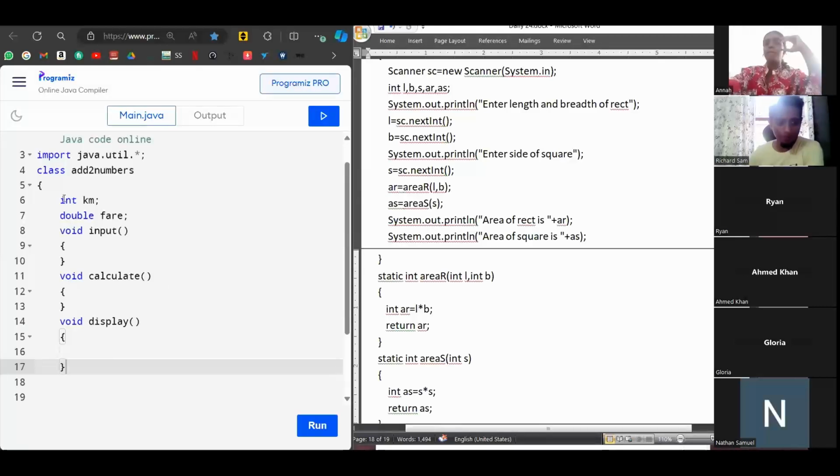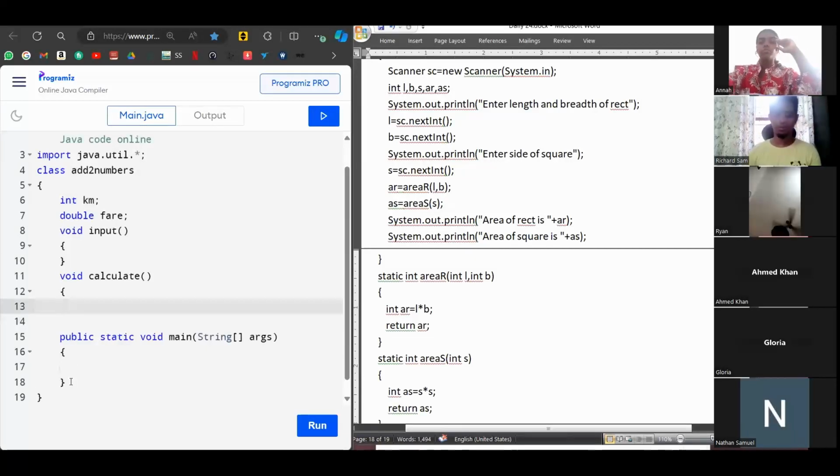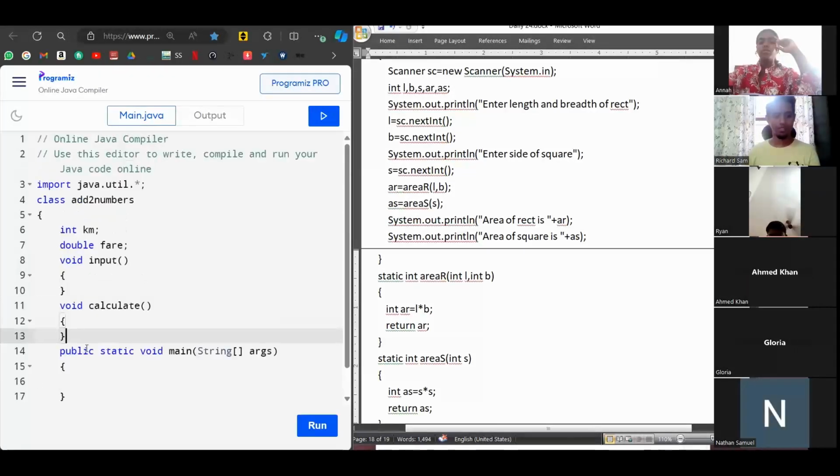Okay, so in our program till now, we have created the 2 instance or global variables, and we have created the 3 functions. All of them are void because they're not sending anything back. And at the last, you will create the void main. The public static void main is at the last. So this is the structure.